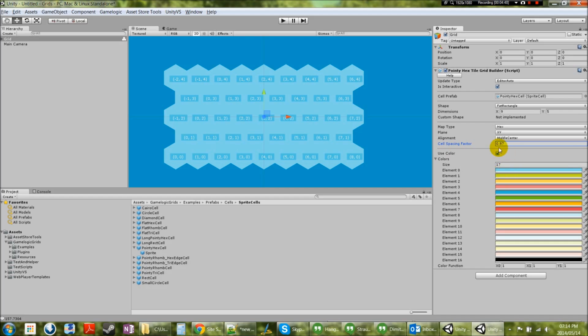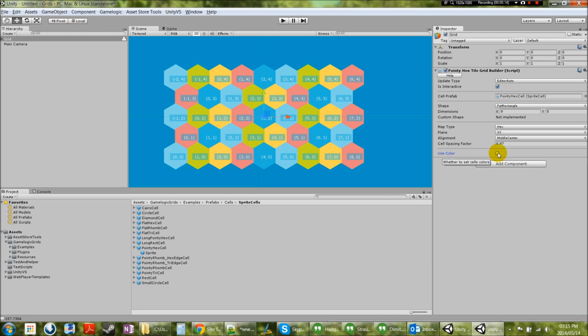The last thing we'll look at is grid colorings. To have the grid colored automatically, switch Use Color to On. You can configure the colors in the list, or change the color function, three values that determine the pattern being used. To see how this works, check out our website. If you switch Use Color off, it will use the default color of the cells.